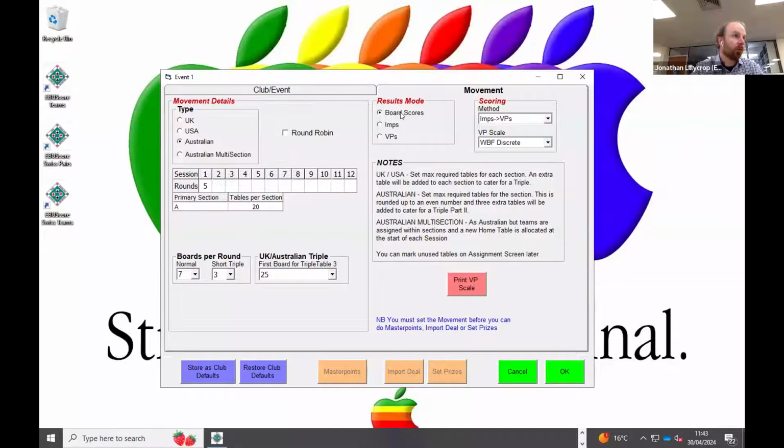Result mode, you want board scores, provided you're using some electronic scoring. If you weren't using Bridgemates or something and you just wanted to put in match results, you could do that. And then boards per round 5.